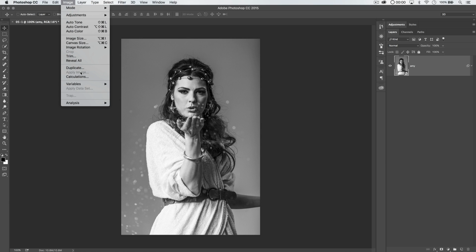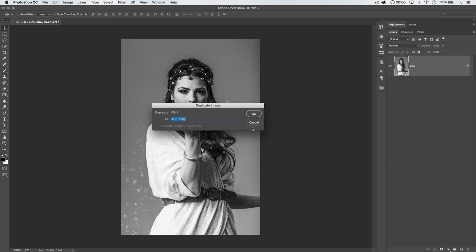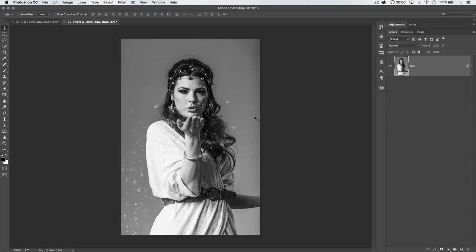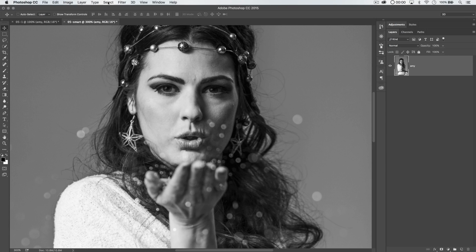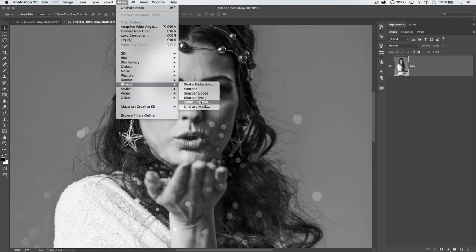Let's duplicate this image. Image, Duplicate. And we're just going to go with 05. You know what? I'm going to call this 05-Smart, because we're going to use Smart Sharpen now. So I'm going to drag Smart Filters to the garbage, and we're going to apply a Smart Sharpen to this Camera Raw image. So we're going to go Filter, Sharpen. There you go, Smart Sharpen.